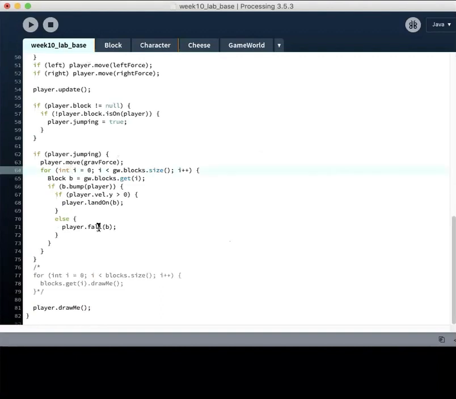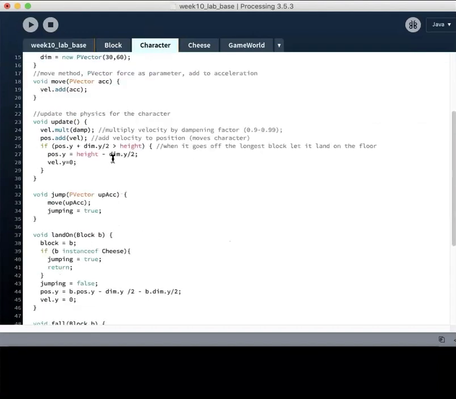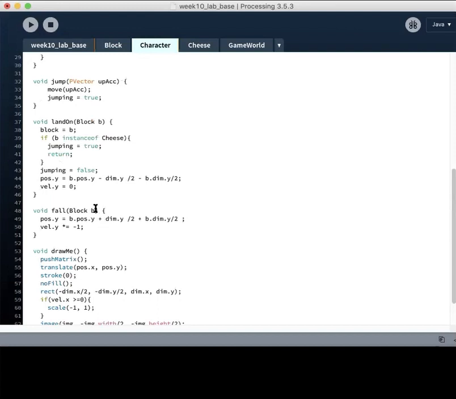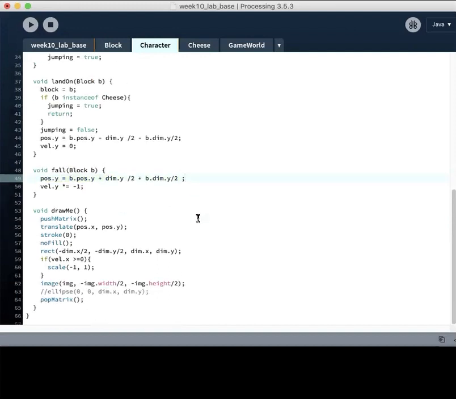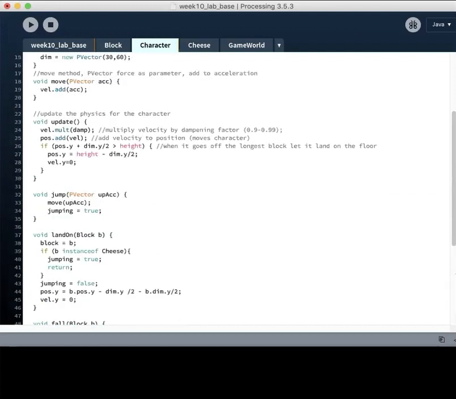Also, do remember to give setting this argument here to player.fall because here for your file player, we actually added in this parameter block B, so that we assign a new position for the Y, which adds your block's dimension and the character's dimension. So when it falls, it stays on the top of your surfaces. All right, let's run your program for one last time and see how this looks.